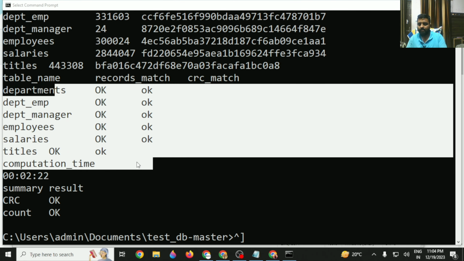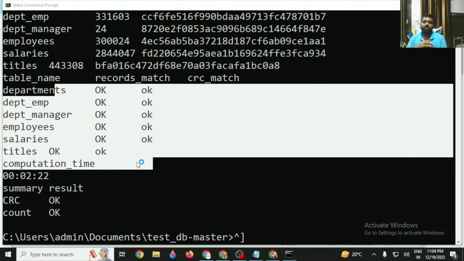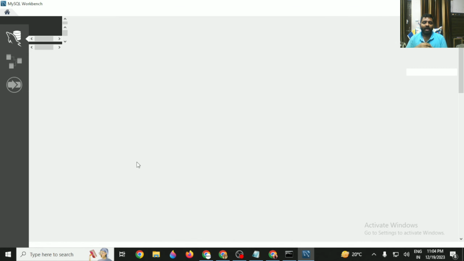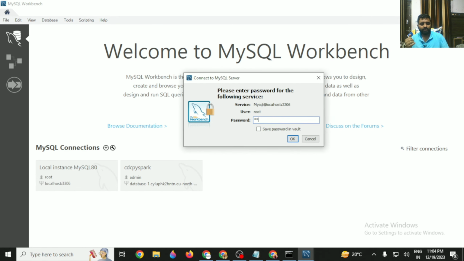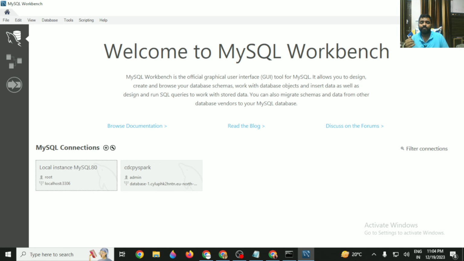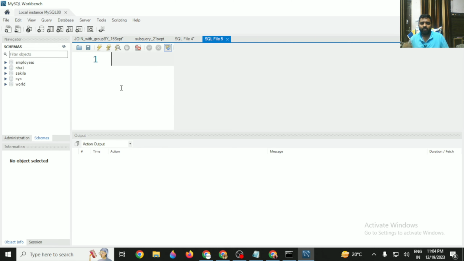I have already installed MySQL Workbench on my Windows, so I will open it, go to my connection, and it is going to ask me for the password. I provide the password, and then we are going to check whether this part is done. I will show you. Just type use employees.